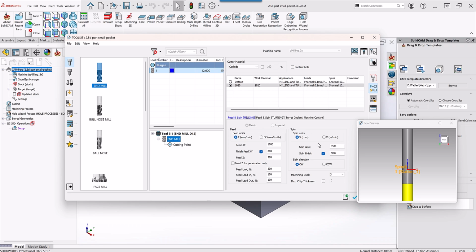Note that the spin rate can be given in RPMs or as V, velocity. I'm going to leave it at RPMs. And also with the feed rate, we can have it at millimeters per minute or feed rate per tooth. I'm just going to have it at the regular feed rate.